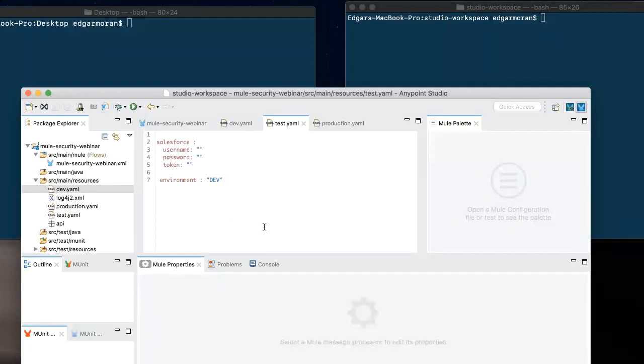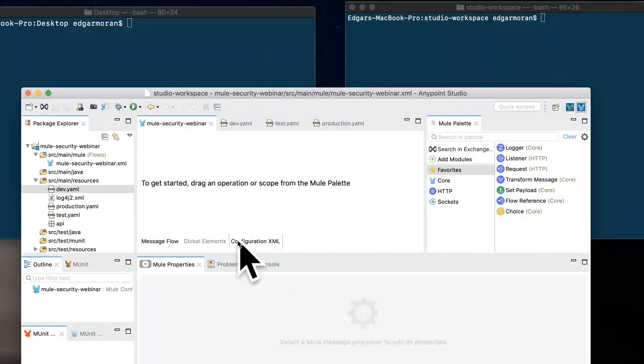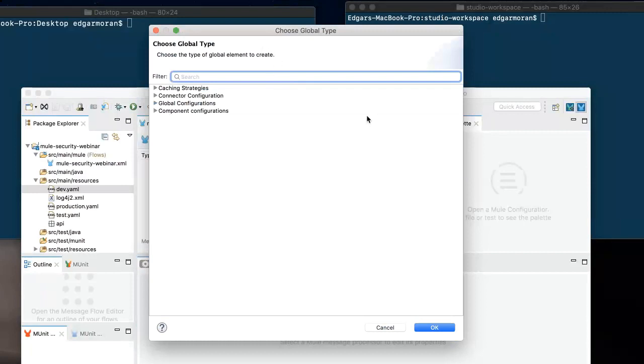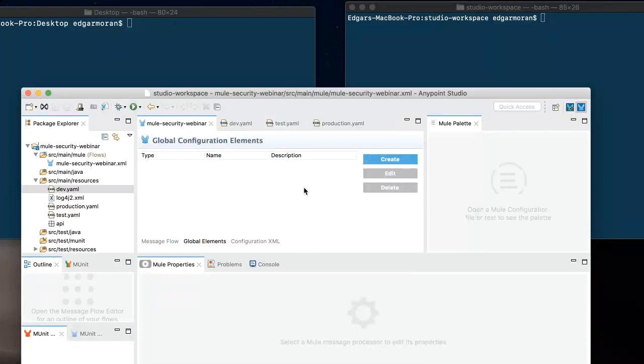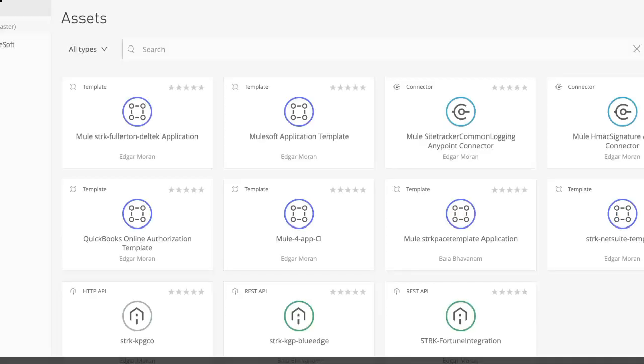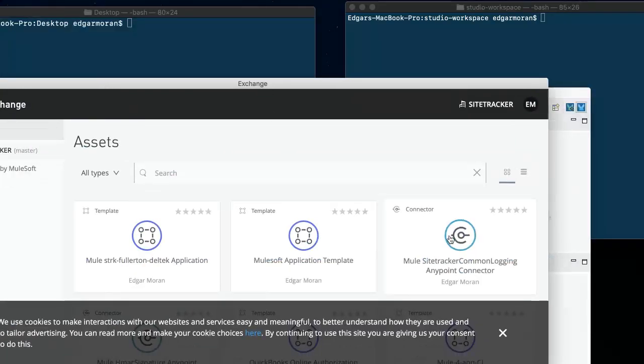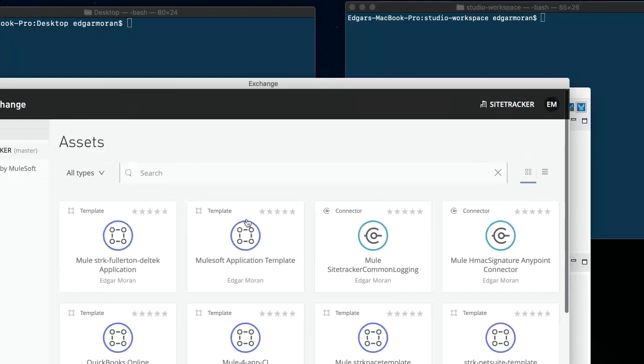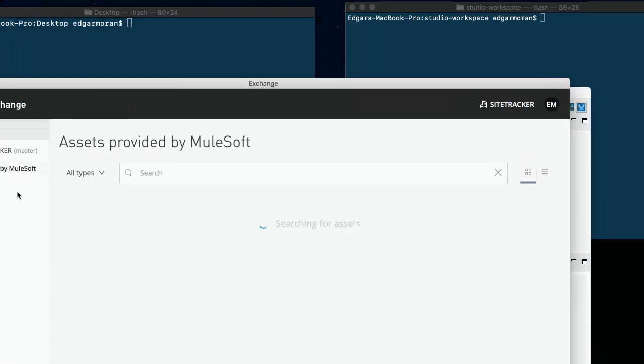All right, so the next step here is I'm going to go to my configuration file, and I'm going to start including some elements here. So I'm going to create a new one. No, in a second here. Before that, let's jump first into Exchange, and this is just because we need to include the security module. So I'm going to select MuleSoft.